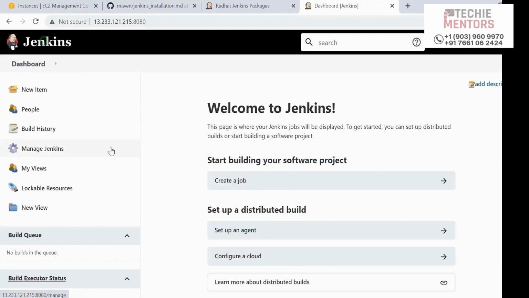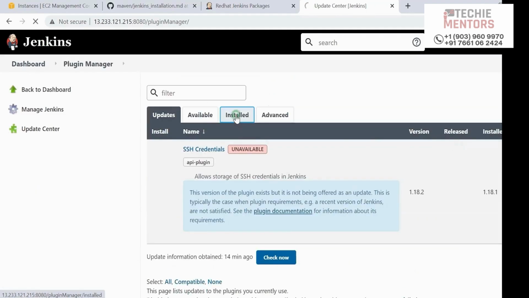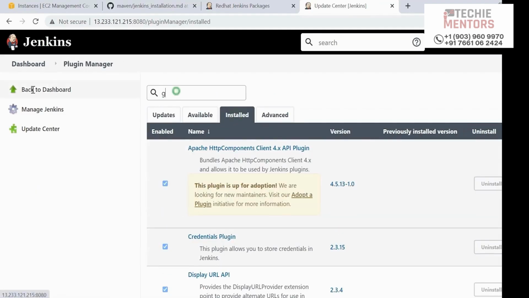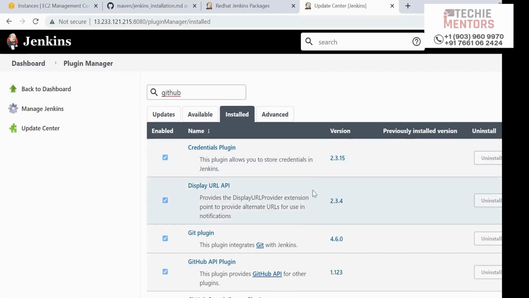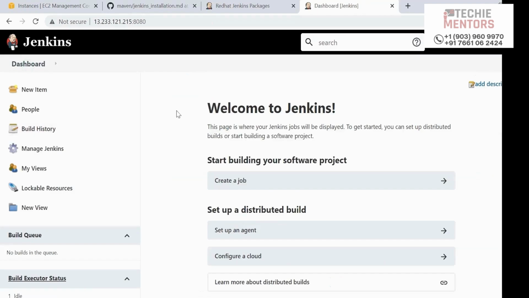Go back to dashboard, again Manage Jenkins. Let's go and check what all installed plugins are there. Basically we need the GitHub plugin. I think the GitHub plugin is already installed. Now we are going to add our Maven build server as a slave to this Jenkins server.